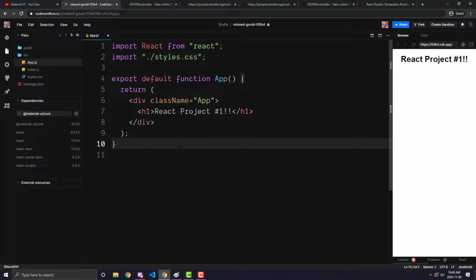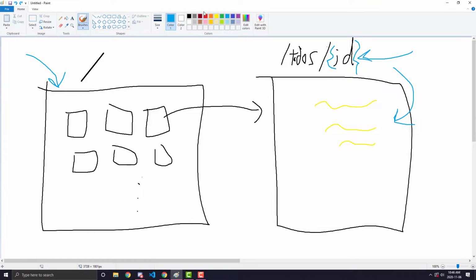But let's go ahead and start structuring this application. The way I want my application to be structured is I'm going to have all the routing stuff in my app, and then I'm going to make a new component for each one of these pages. And then if I need any other pages, for example, if I want to make these individual little to-do cards into their own components, I'm just going to make a new file for that as well.